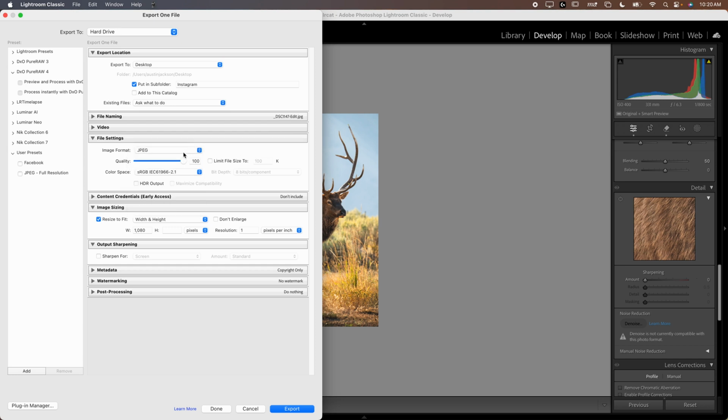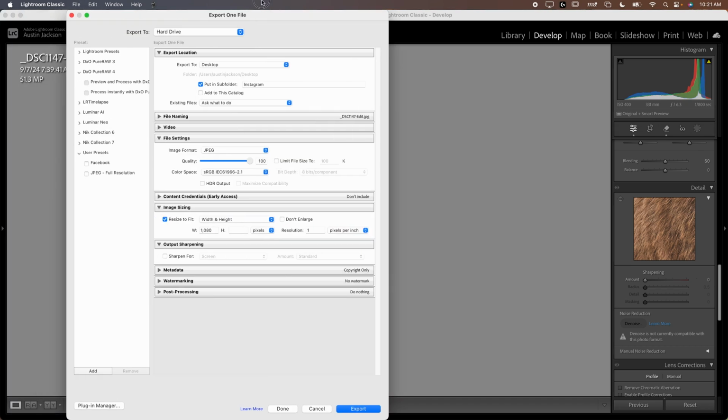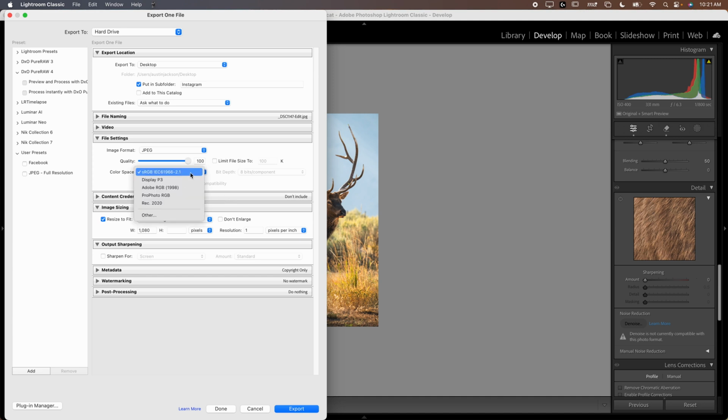I can't think of a reason why you wouldn't be doing a JPEG as a photographer uploading to Instagram. Quality is 100, of course. We're not going to limit the file size. Make sure that's unchecked. Color space, we are going to use sRGB. It is the most limited color space out of all these, but it is the one that is supported by Instagram. So if you want to make sure the colors appear consistent from your screen to your phone, you want to use sRGB.